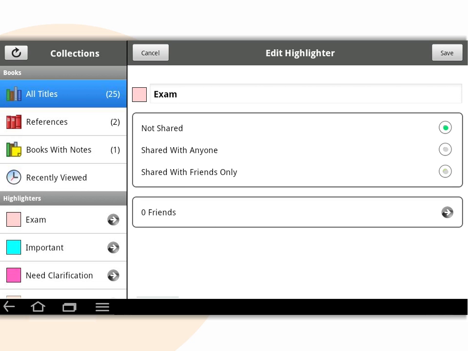Not shared means no one will be able to subscribe to this highlighter. Shared with anyone means anyone who subscribes can access this highlighter. Shared with friends only means only those individuals you add to your friends list can access this highlighter. Remember that when you share a highlighter with friends, you share that highlighter with all of your friends.